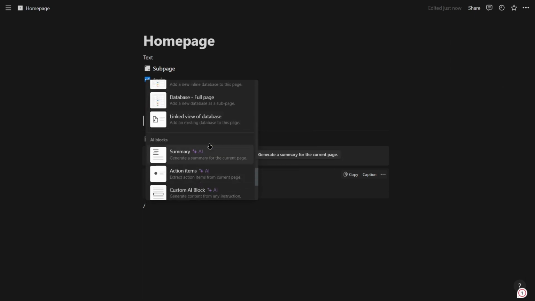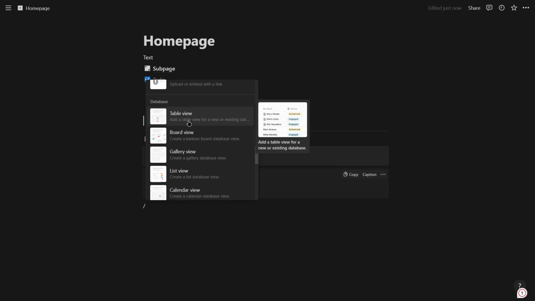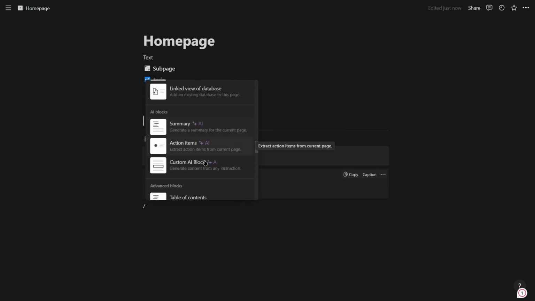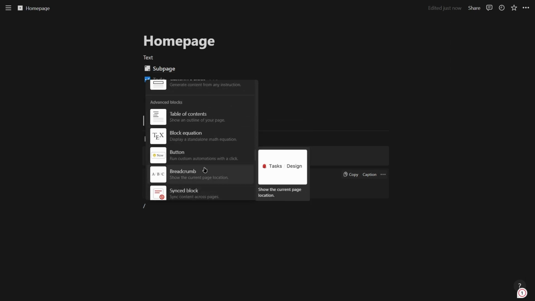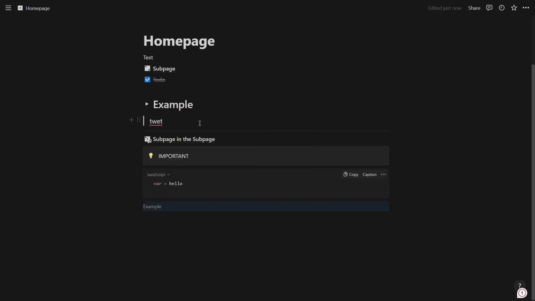Then we have the databases. Let's spend some time on the databases in a second. Then the AI blocks, you don't have to worry about AI blocks. These are pretty much not useful. Table of contents. So this shows you a table of all the headlines.